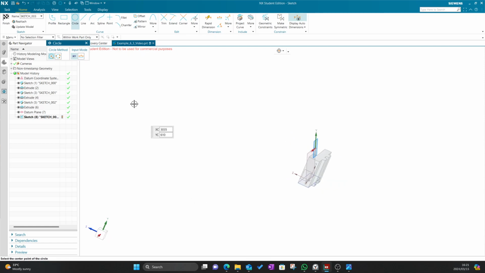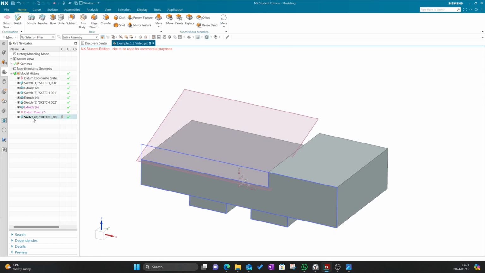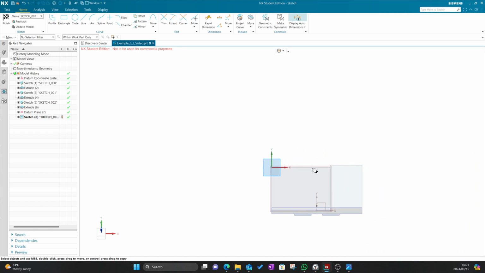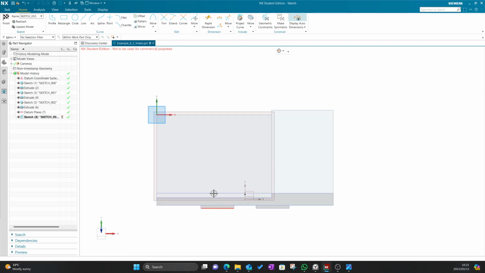If you start sketching on it, it's wise not to rotate, because otherwise I'm not sure how to get back to looking directly from the top onto that plane. So I'm just going to cancel this and finish the sketch, and then I'm going to go back into the sketching environment, and this will automatically place it directly above the datum plane. So you'll see it's not directly from the top, it's on top of the datum plane.